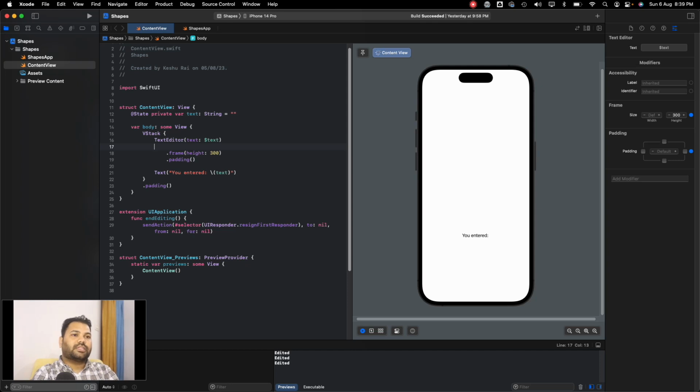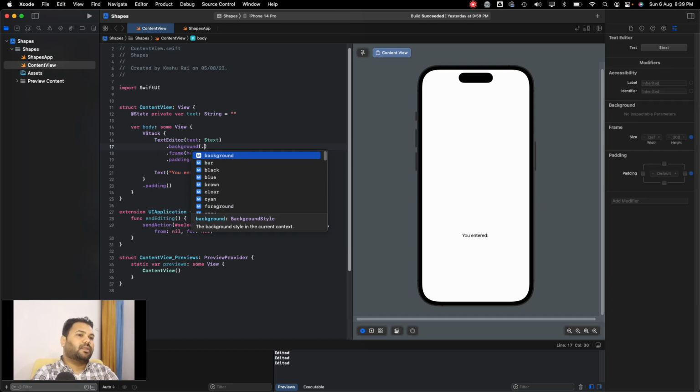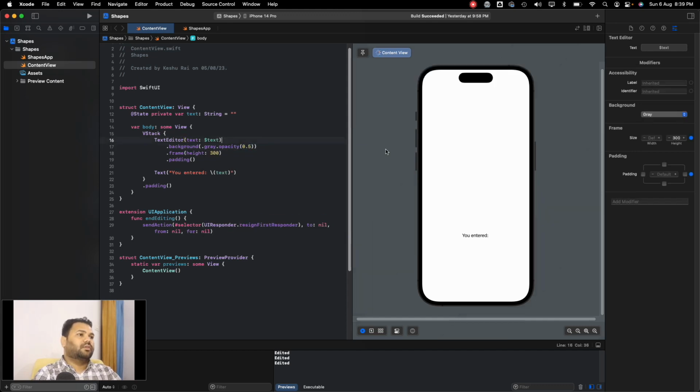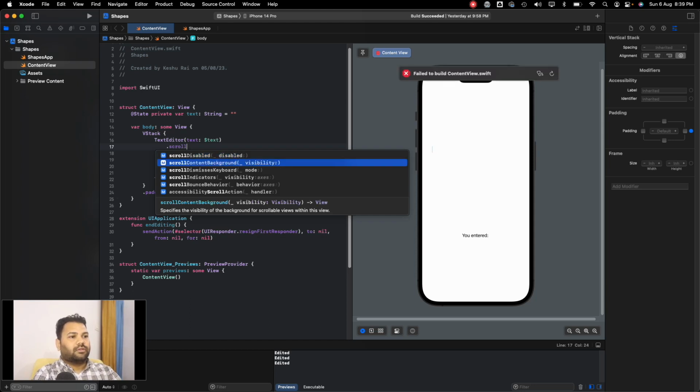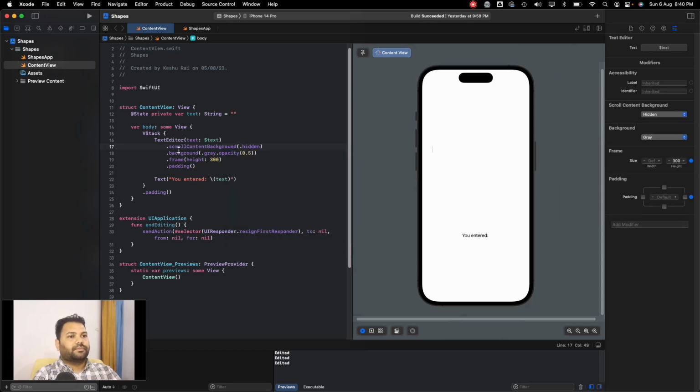For adding a text editor background, if we directly do background and we pass a color, let's say we pass gray with an opacity of, let's say, 0.5. You can see that nothing changes. So for this background color to work, we will have to first do scroll content background and make it hidden. So you have to apply both of them to get the background color working in SwiftUI.